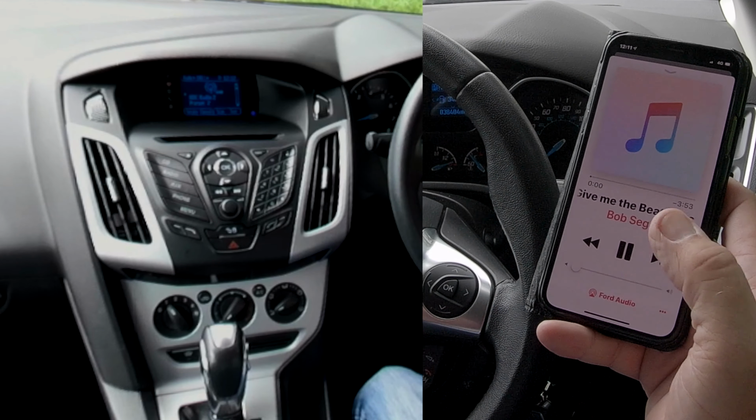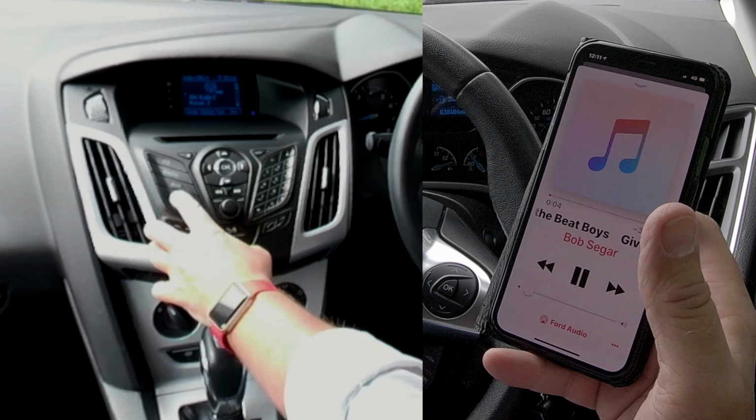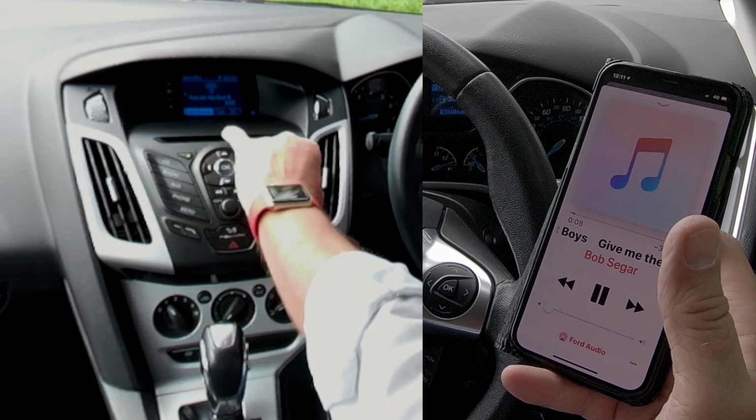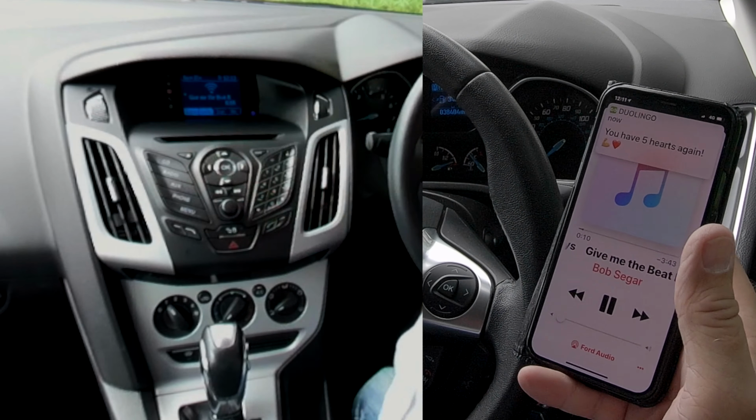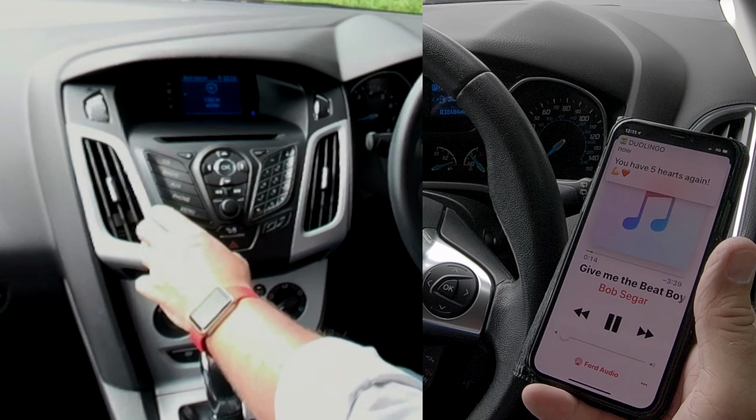Back there, we'll click play. So that's playing, but it's turned down. Now over here we go to auxiliary. Click auxiliary, and it's showing the record that's playing there. If it's not showing, just click auxiliary again.